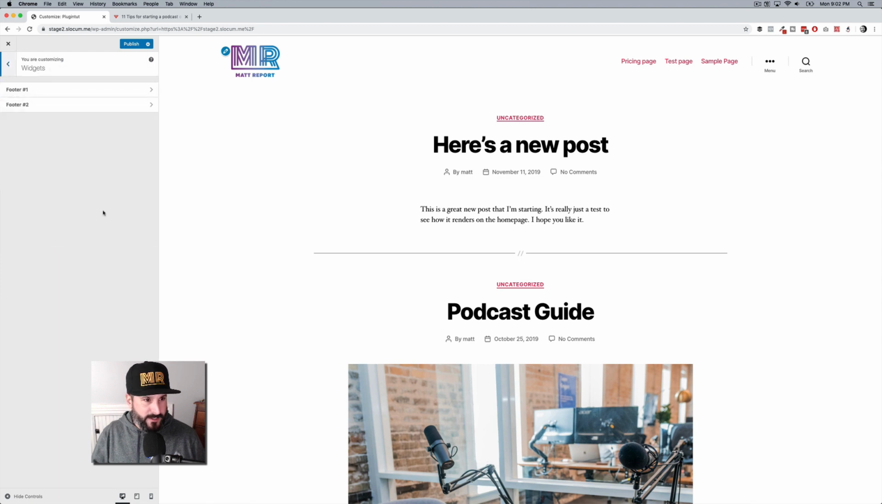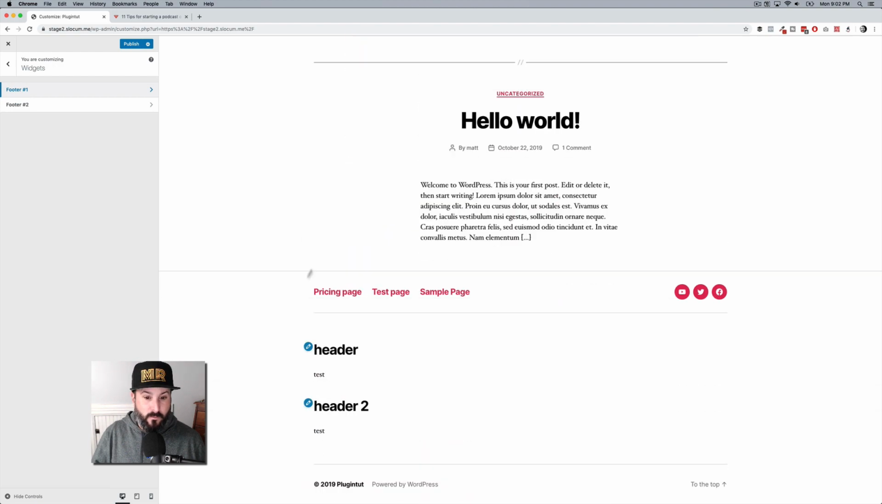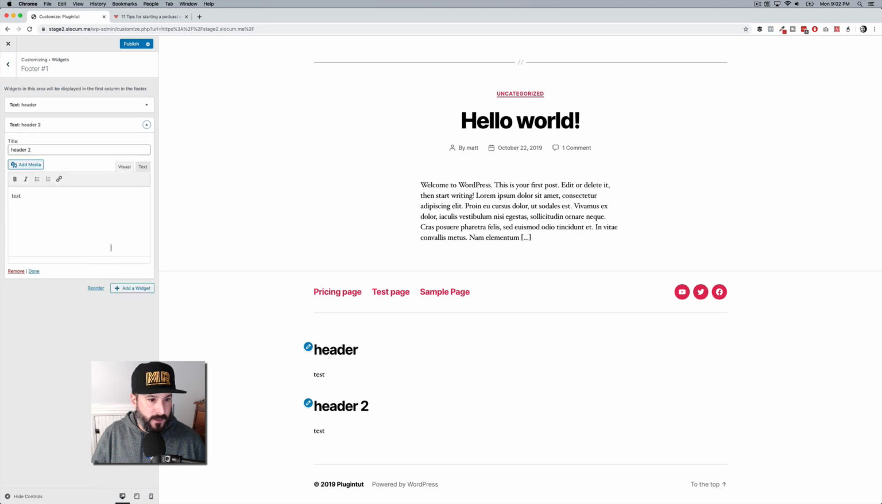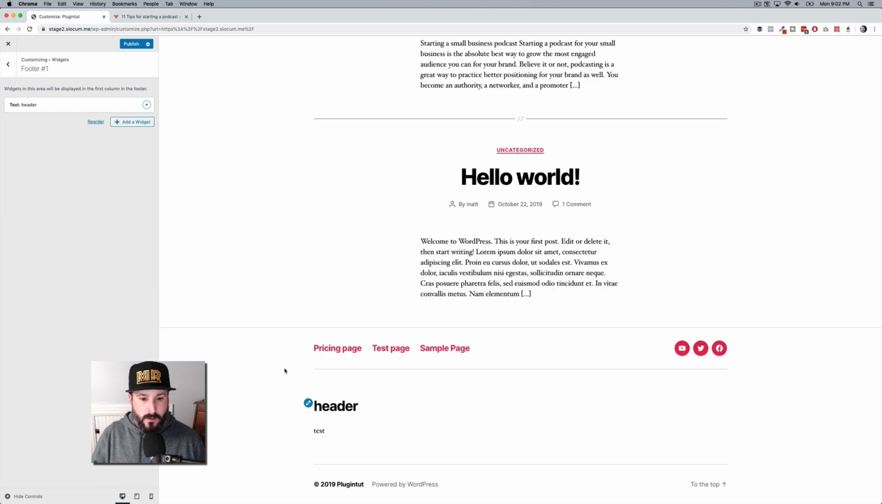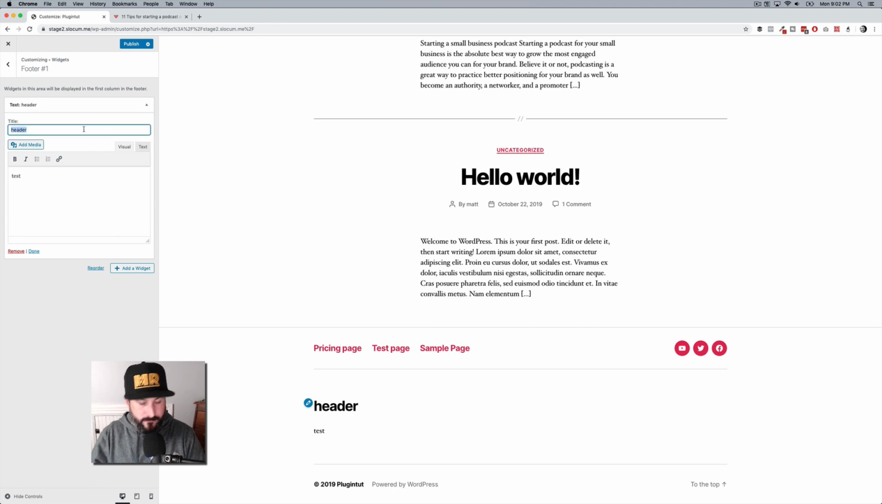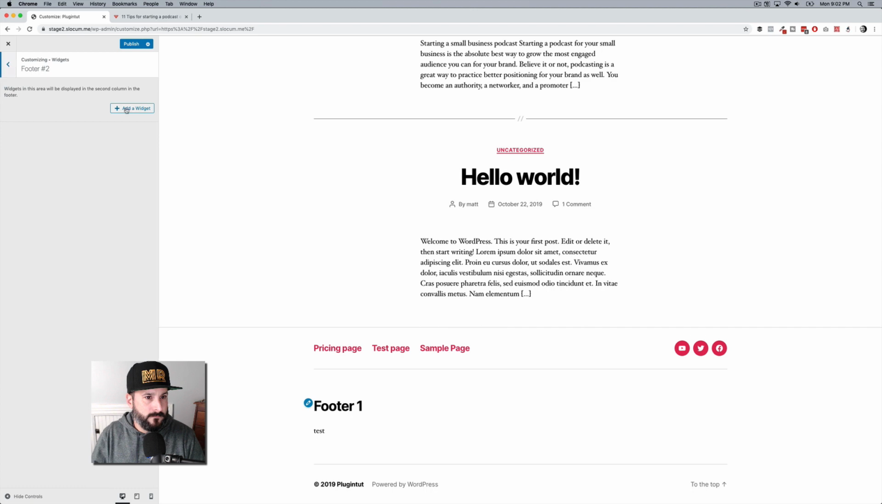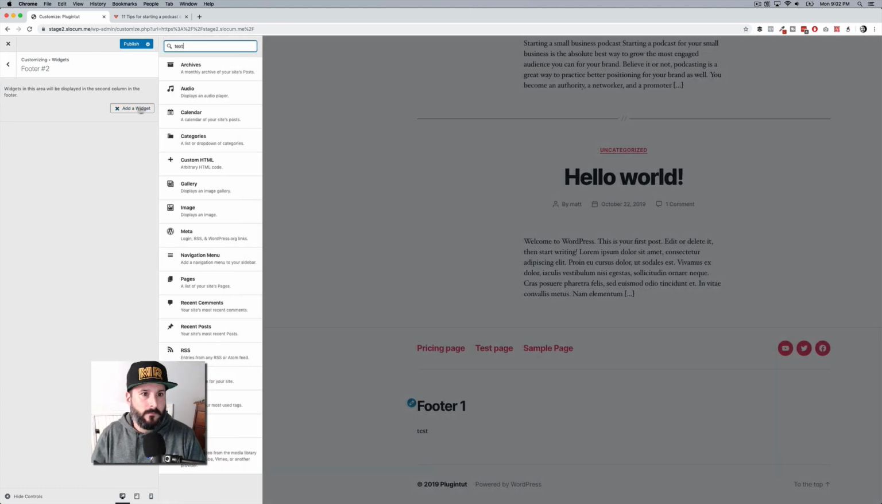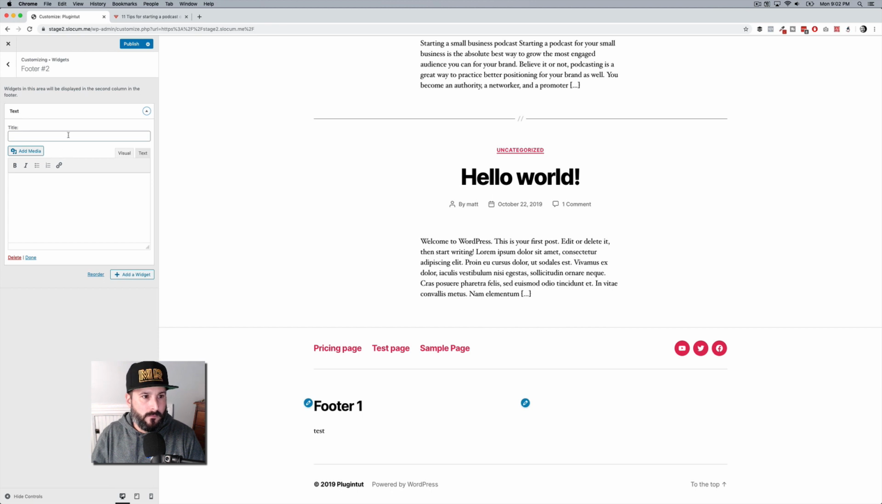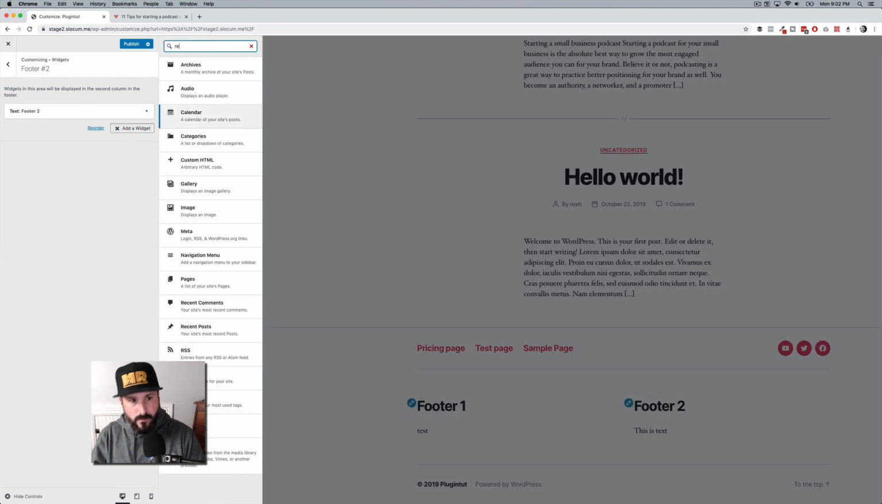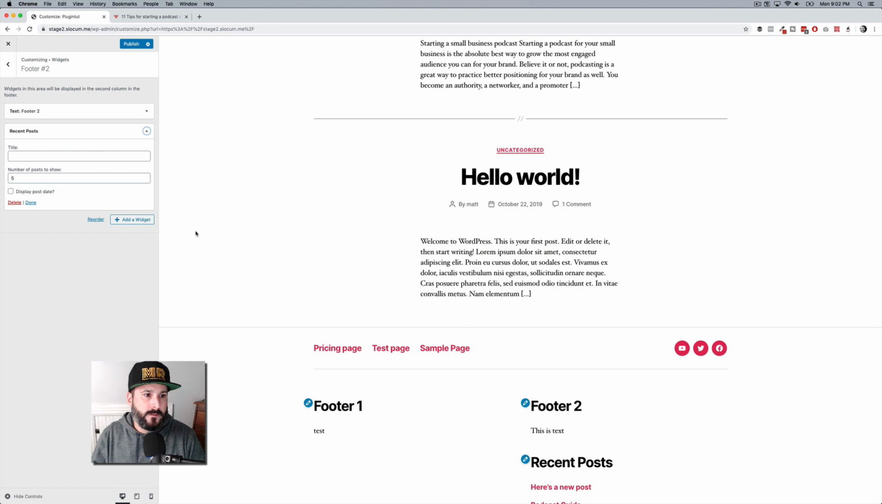Let's go to the widget section. And primarily, it's just these footer sections. So we have this footer 1 and 2. Let me get rid of this text here so you can kind of see that. So you can see, I'll name this footer 1. Footer 2, this is text. And I'm going to try recent posts.